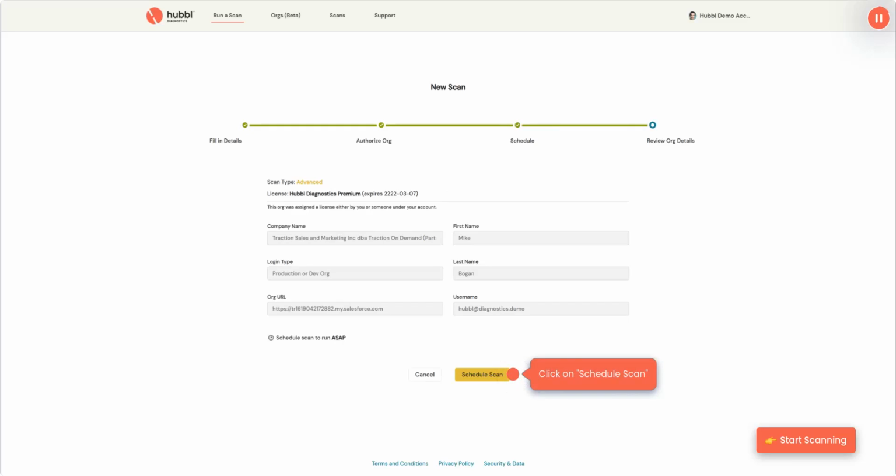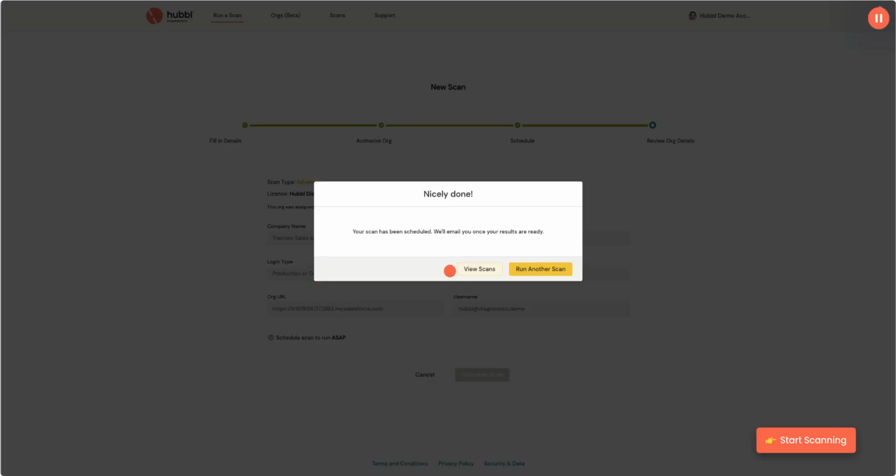Now, review your org information to make sure you're analyzing the correct org. Click on Schedule Scan to put Hubbl Diagnostics to work analyzing your org. That's it. Your scan is scheduled and you'll receive an email notification once the scan is complete.